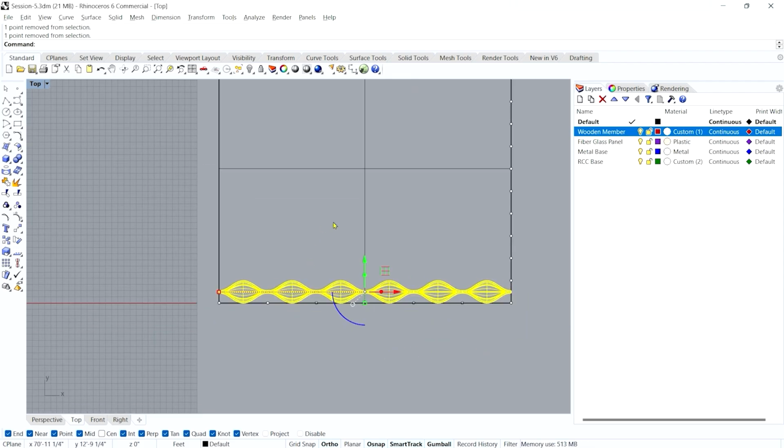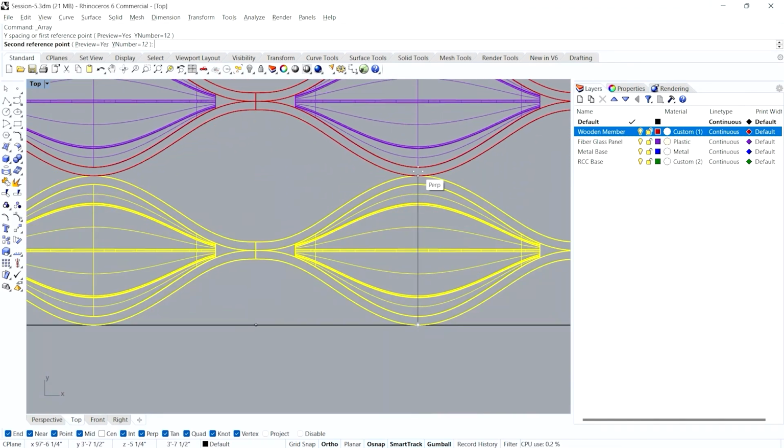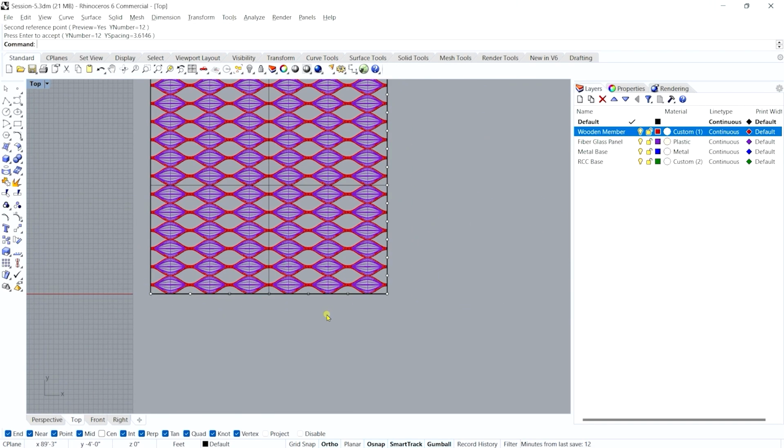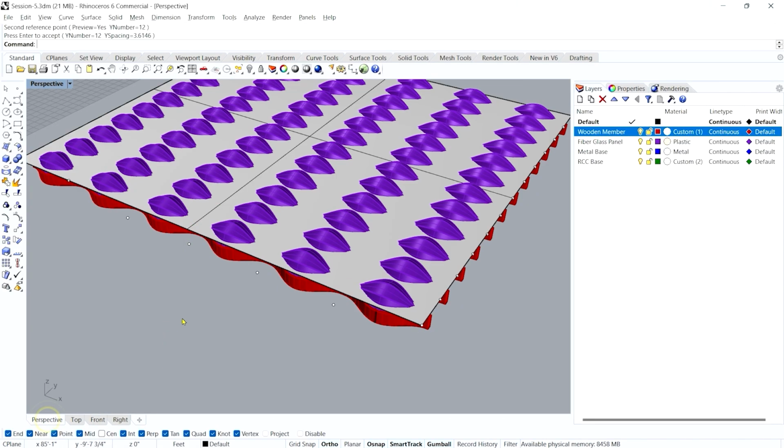Now we have only these elements. Go back to the rectangular array, and X direction is 1 this time, Y direction is 12, and Z direction is 1, right? And we will use this edge and copy it. Right click, and we are done. All together, my mesh is ready. Perfect. Isn't it good? Okay.